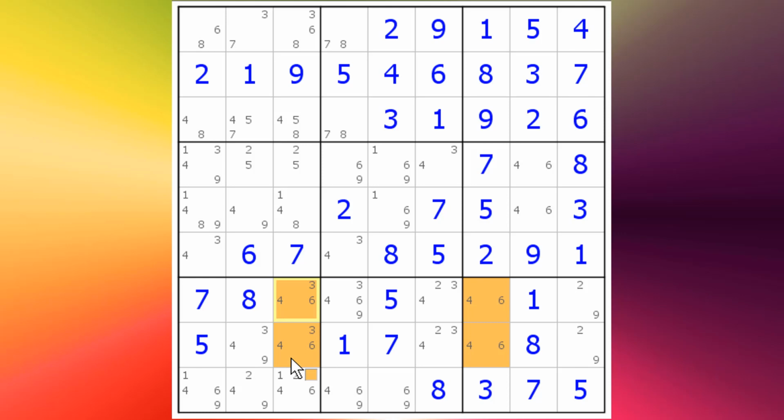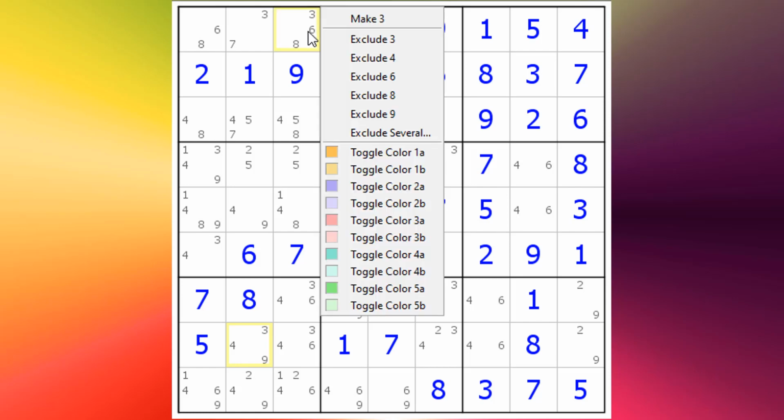And the only way to stop that is by either making this one a 3 or this one a 3. Now, if either one of those is a 3, then in the house we can't have a 3 here, and in the column we can't have a 3 up there. So let's get rid of those two 3s first.